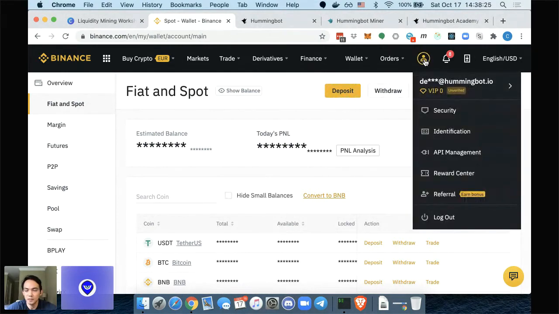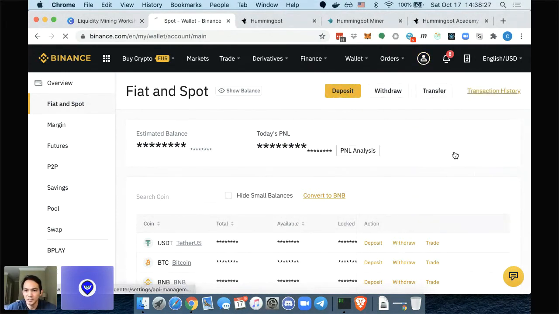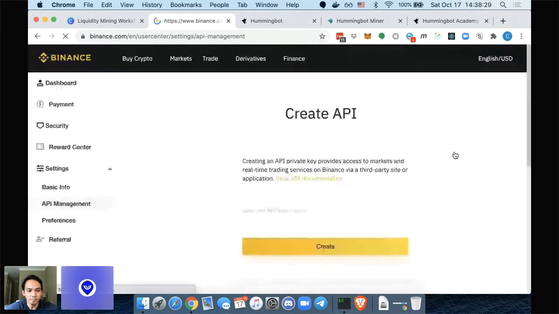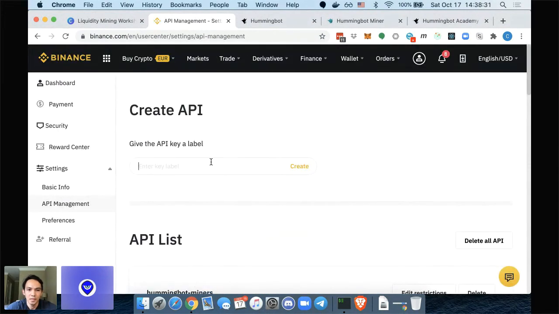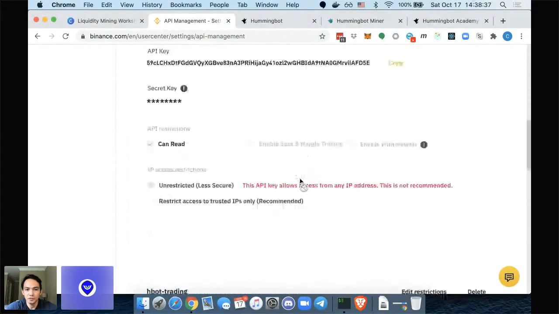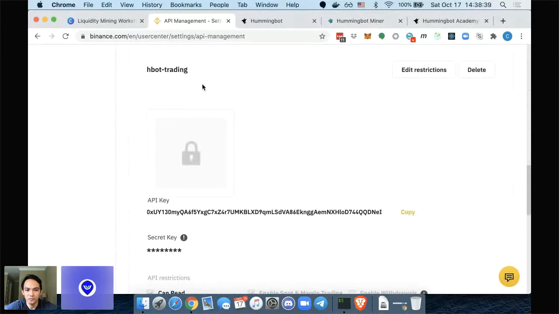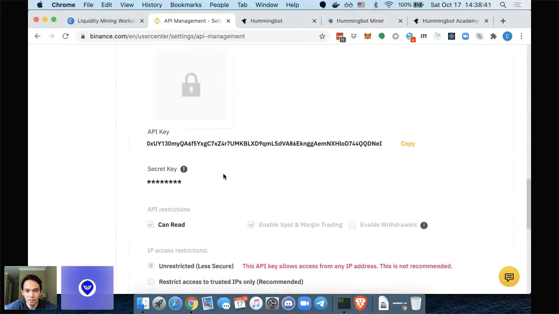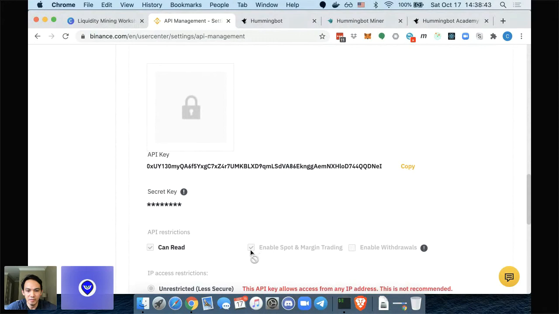So you just simply go under the user icon. There will be a section, API Management. And here, this is how you set up an API key. You give it a name, you create it. You can see here, I've already created two API keys. So the first one here is the trade-enabled API key. So you can see that the enable spot and margin trading restriction is enabled.